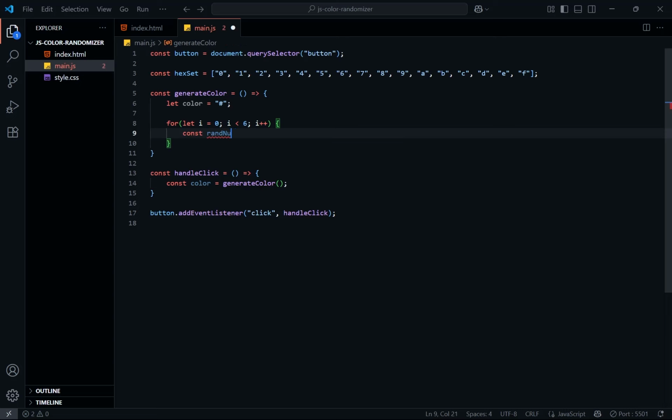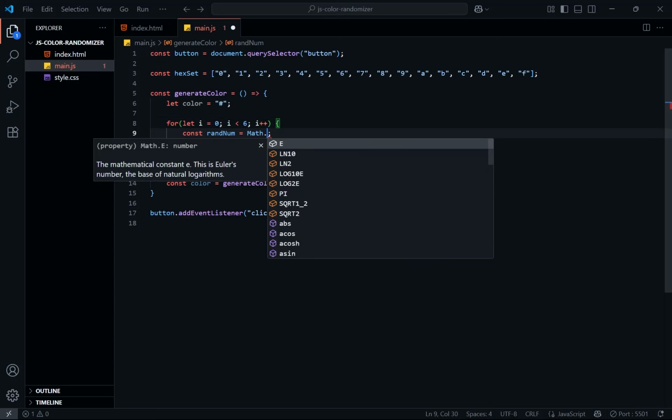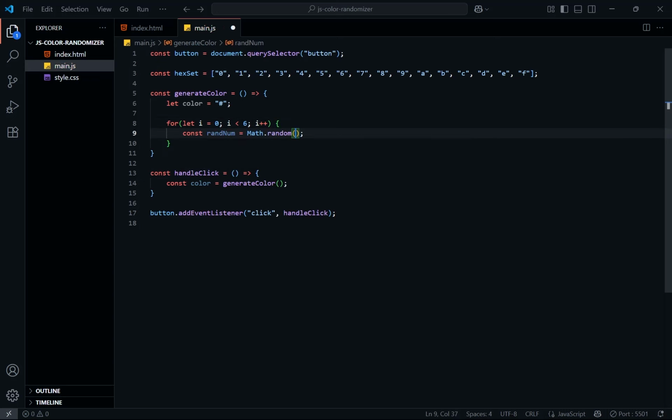This is the number that we're going to be using to select one element from this array. So we can say math.random. Okay, so this math.random would be generating a random number, right, from 0 to 1.